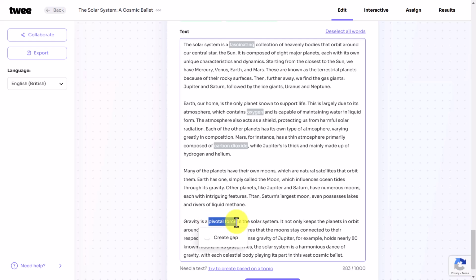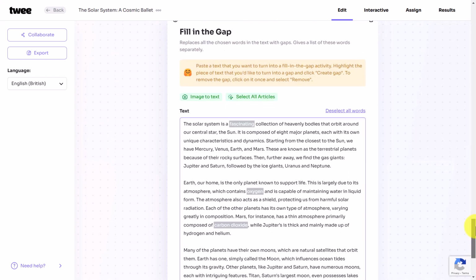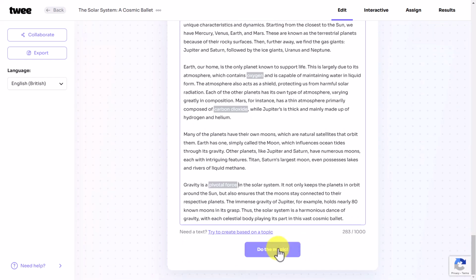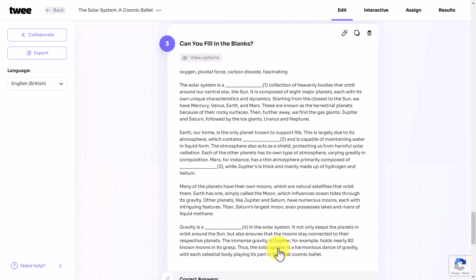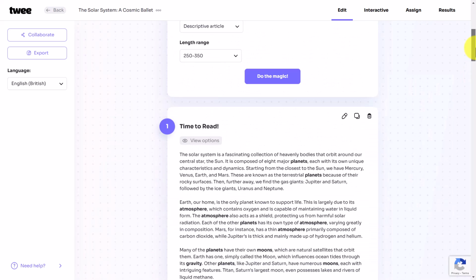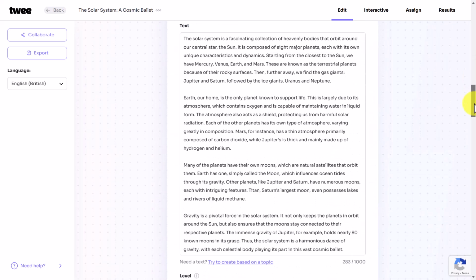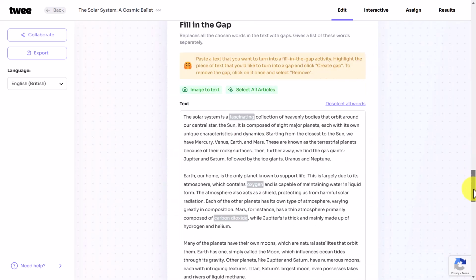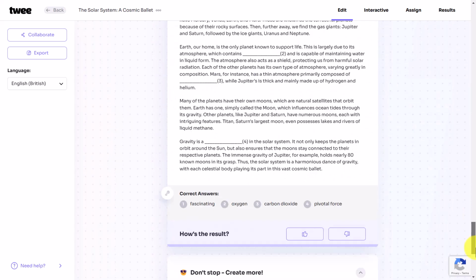Now I'm not going to do too many gaps because of time. Once I've selected the gaps that I want, which is very easy to do, I click on do the magic, and that's going to turn that into a gap fill activity. So now what we've got is a text, and after the text we've got some true or false questions, and then finally we've got the gap fill activity.